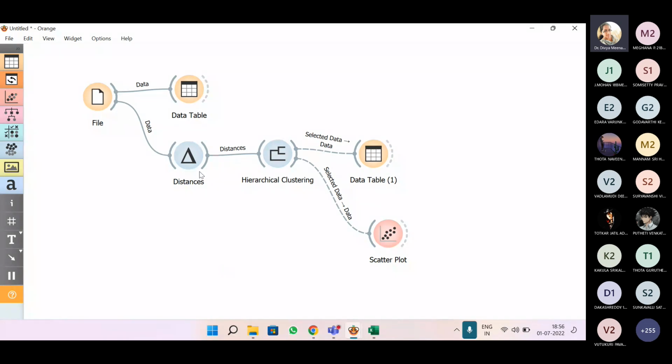Okay, but just understand what these widgets are, because that's what the ultimate aim is. You have to know where and when to use which widget. If you get to know that, then you can master the Orange tool. Okay, as usual, this file and data table.